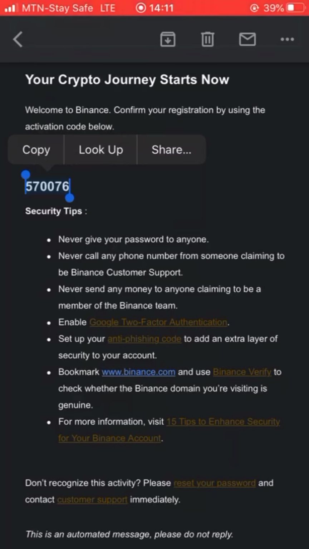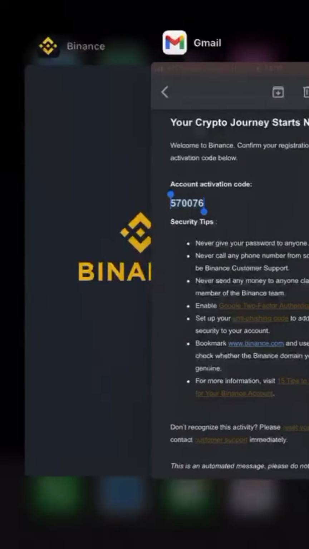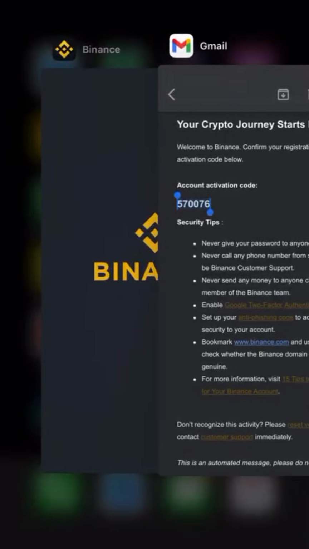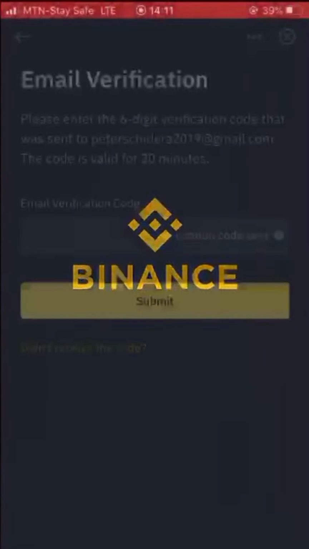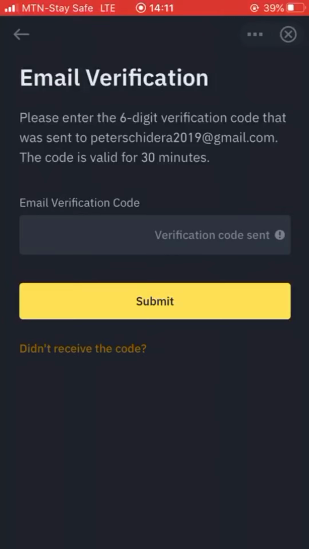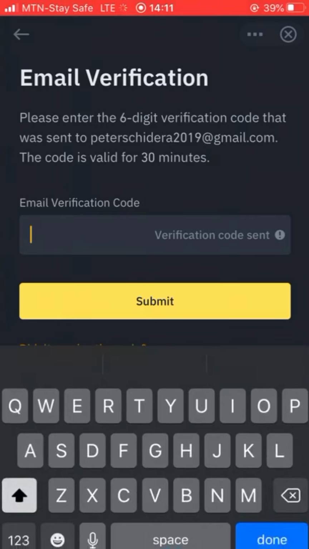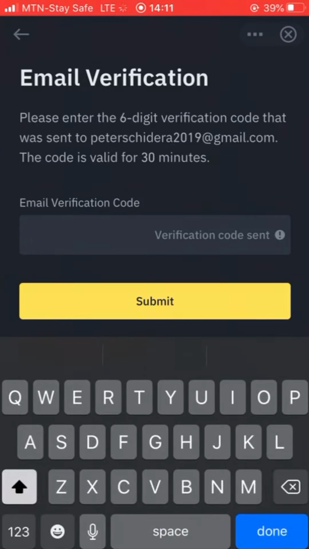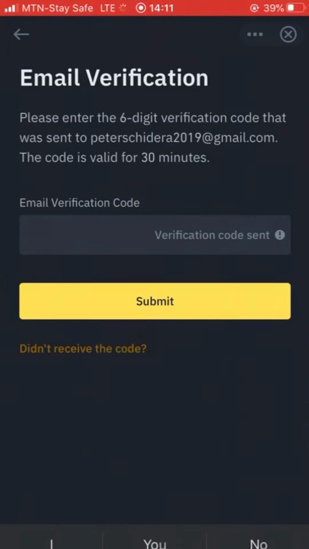All right. So you copy the code and then you go over to Binance. The same Binance, right? And like I said, do not close your Binance. What you just do is minimize. So you paste the code there. Let's paste the code and see what happens.